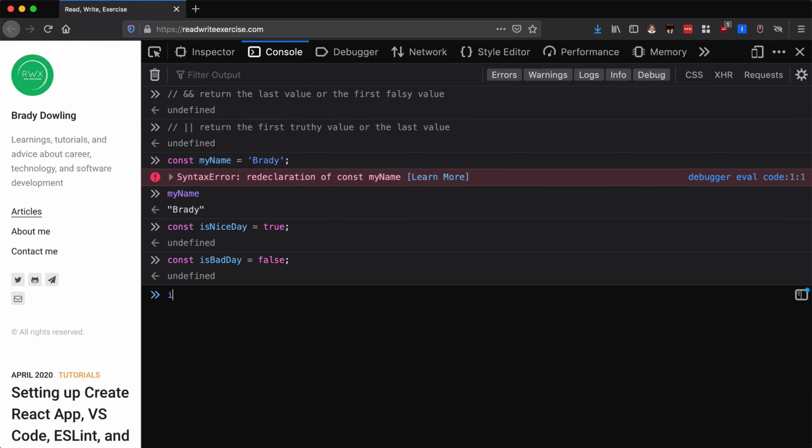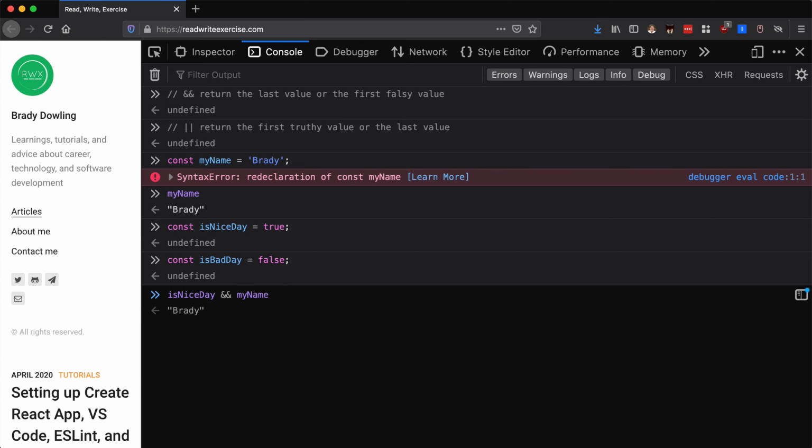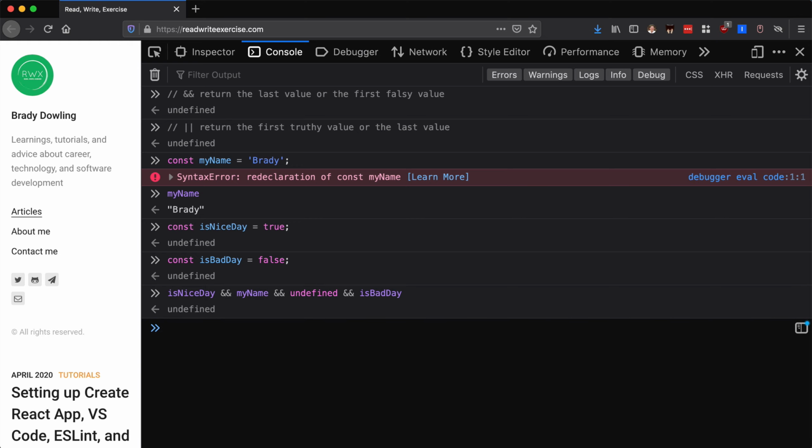So now if we were to say is a nice day and my name and is a bad day and null, even though this null is a falsy value, it's going to return the first falsy value here. So it's going to return this false. And the same thing if I did this the other way around. Another falsy value here would be undefined. So if I did that, then it's going to return undefined.